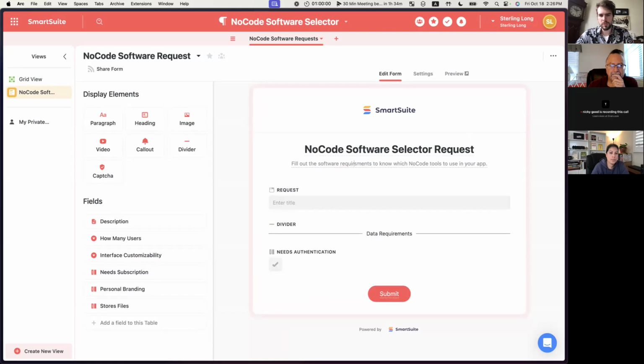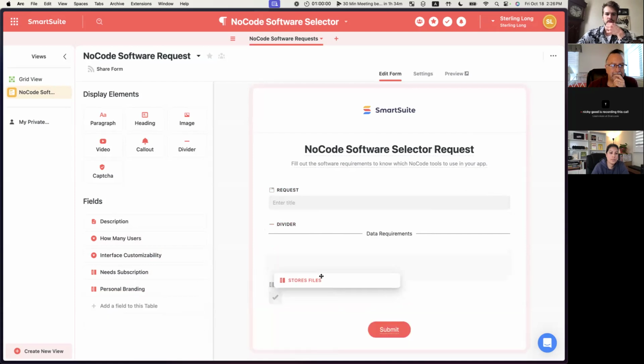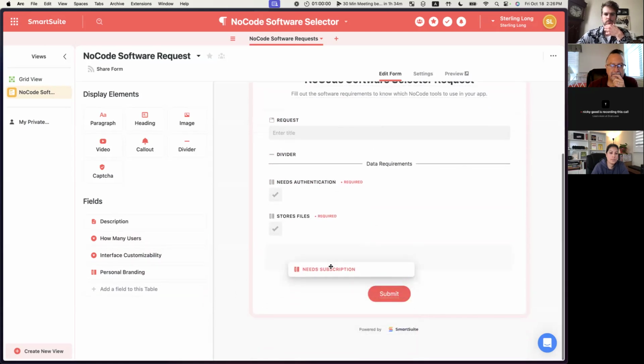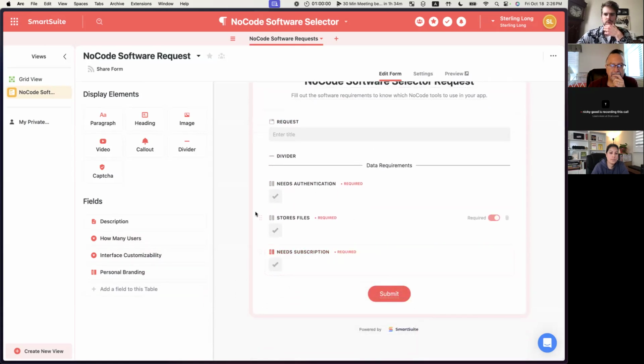Fill out the software requirements. So we've got our data requirements here. We have the request, the authentication, definitely stores files. I wonder if I can put them in a row. I do want to require all of these. Need subscription. Required.